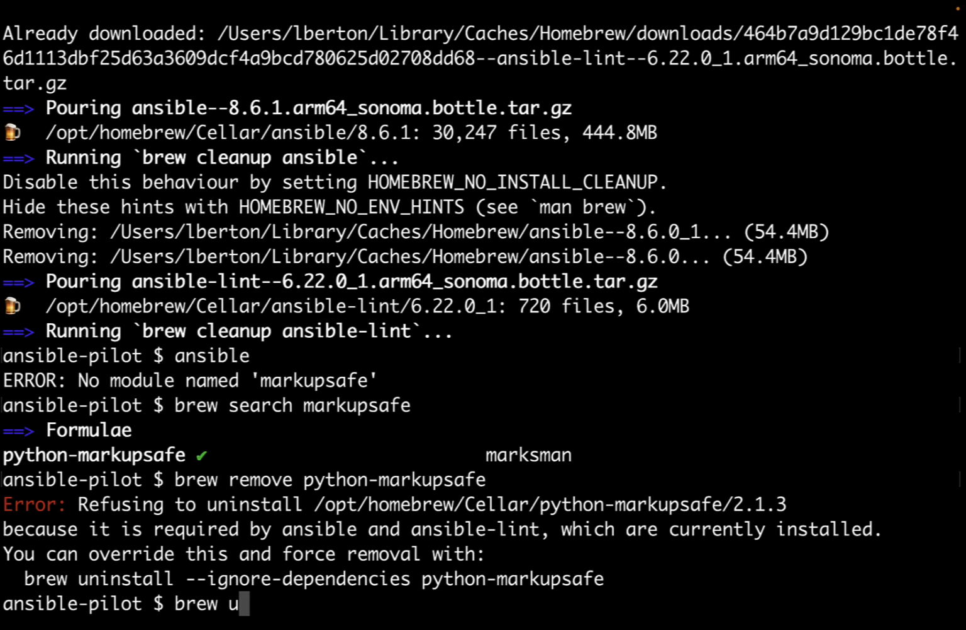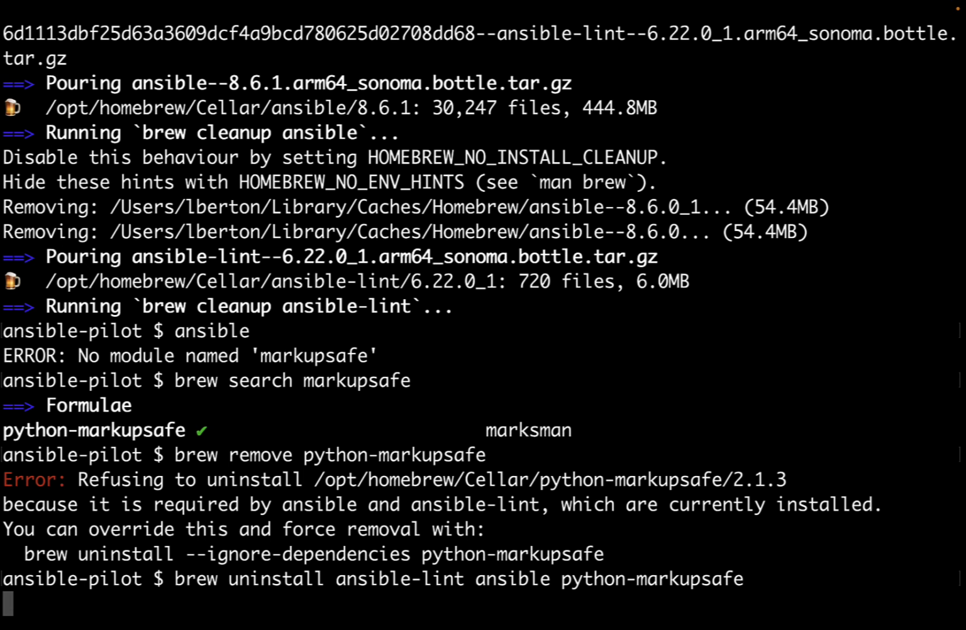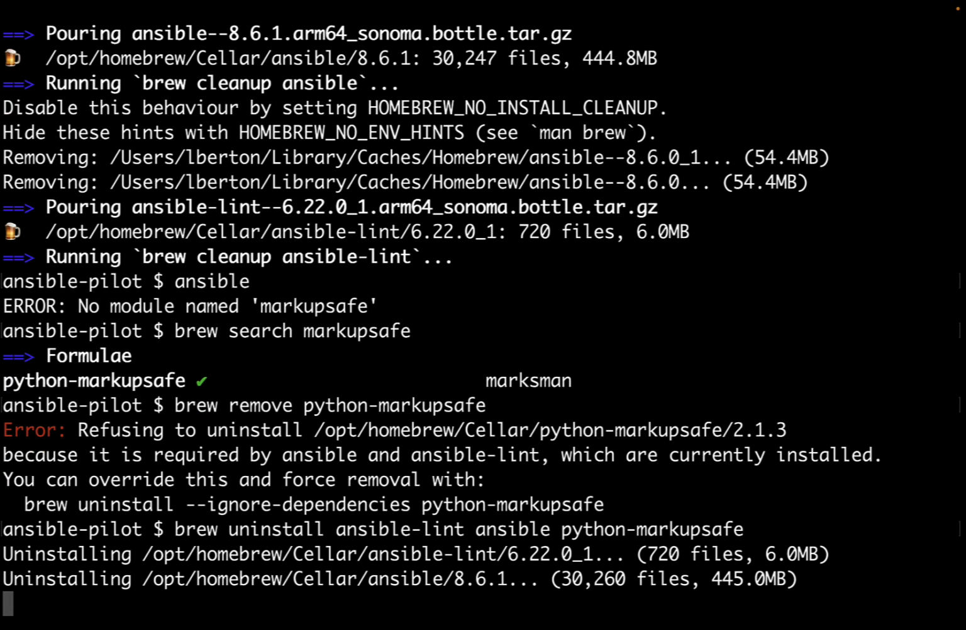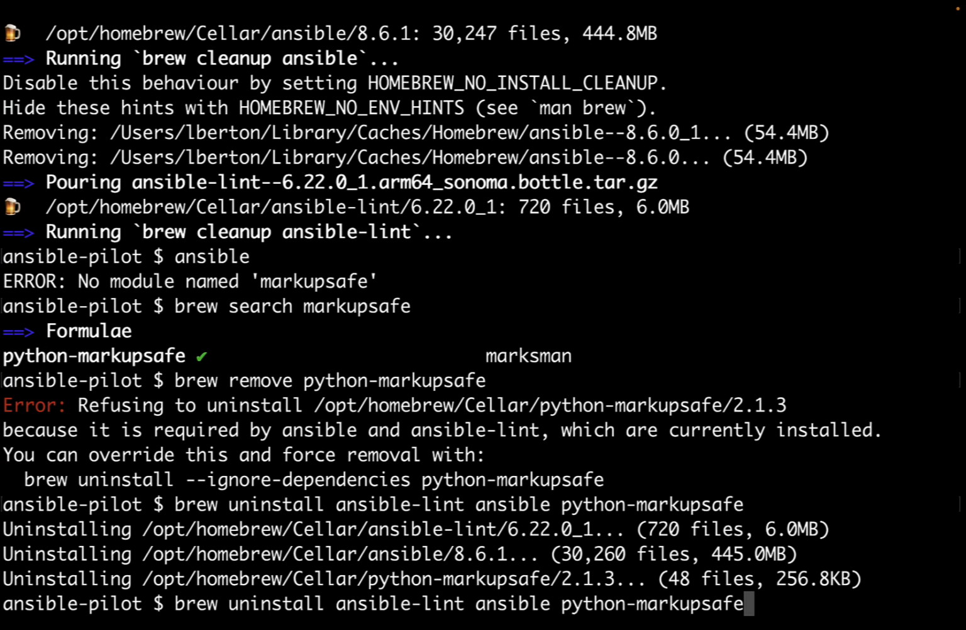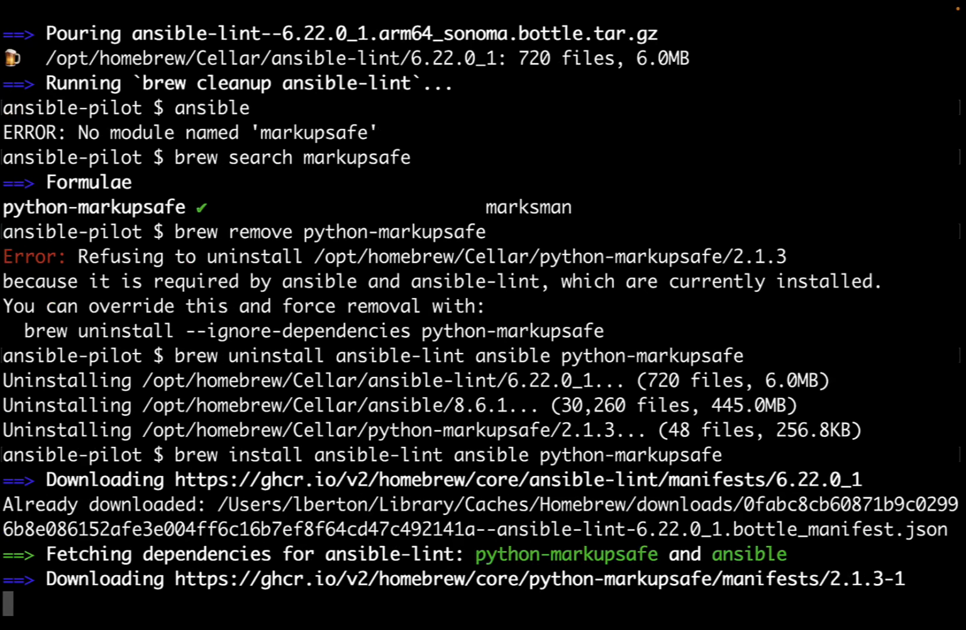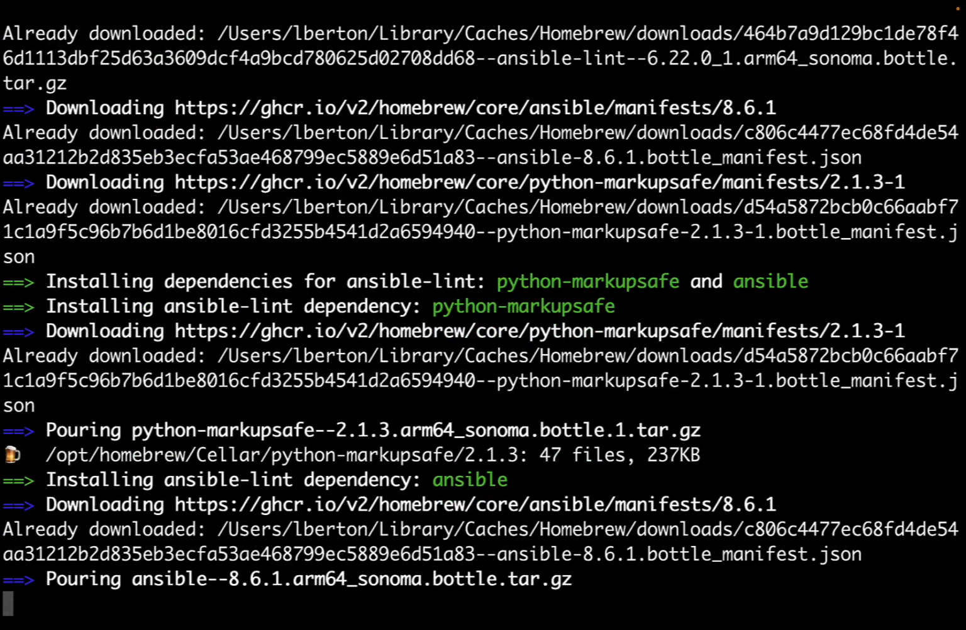What I did was try to remove this library and reinstall it on the correct Python version. Ansible and Ansible-Lint are two packages that actually depend on this library. So what I need to do is remove everything and install everything. It is going to take some time, as you can see, because there are a lot of small files, and we're talking about half a gigabyte, and then reinstalling everything using the Homebrew package manager.